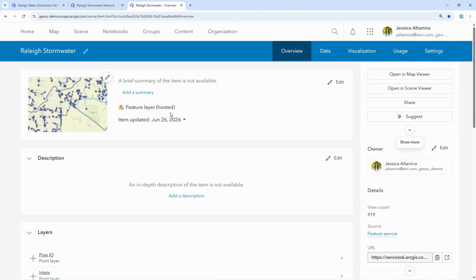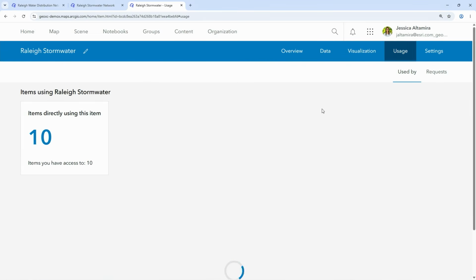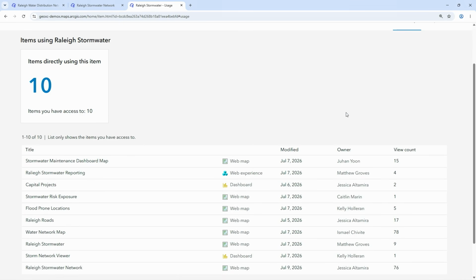Take this stormwater feature layer. It powers maps and apps, but which ones exactly? There's a new tab that lists every web map and every app directly dependent on this item. Exciting.